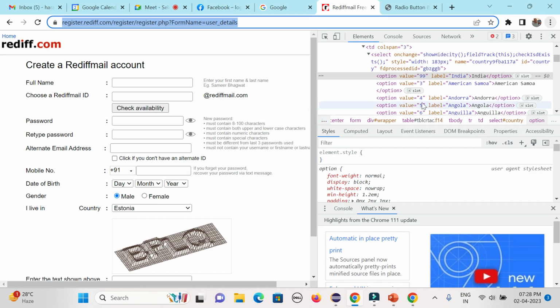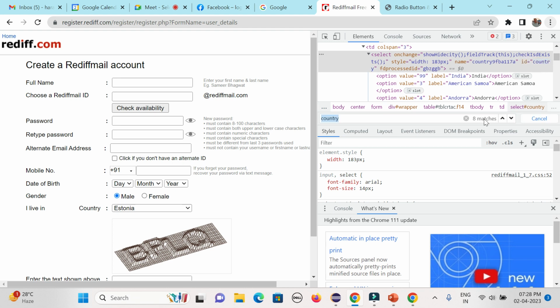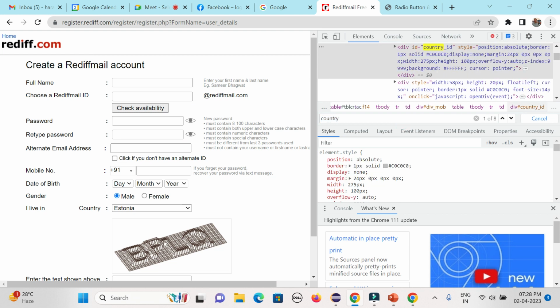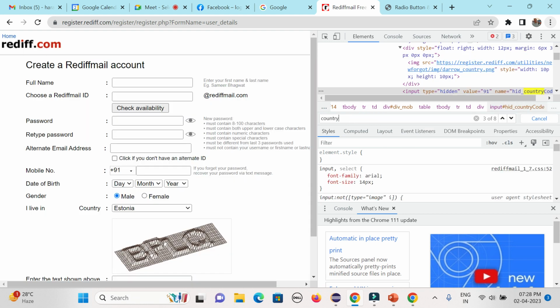Let's inspect the element here. So you could see ID equal to country, right? That might be unique. Let's press Ctrl+F. There are 8 matches, but no need to worry here. You need to find out whether the ID country is unique or not. If you go one by one, you could see ID equal to country underscore ID is completely different, so that is fine. Still ID country is unique. And the other part is country, that is not a problem. For the other part, hid underscore country, that is fine, but the ID is still unique.